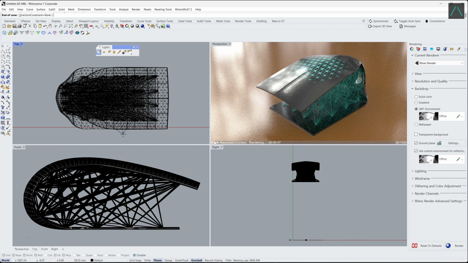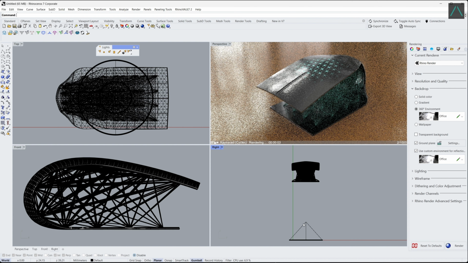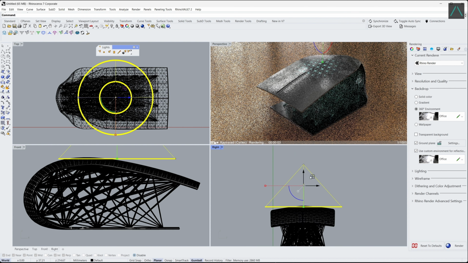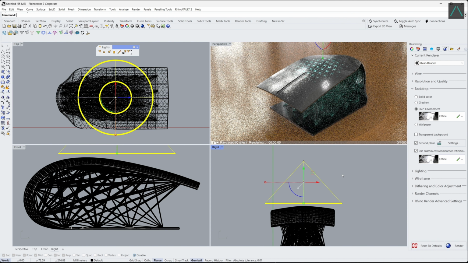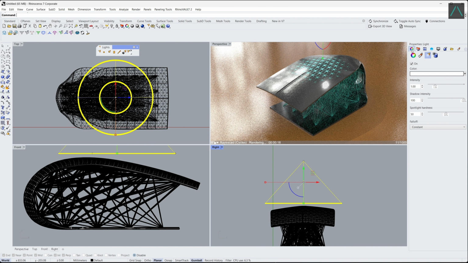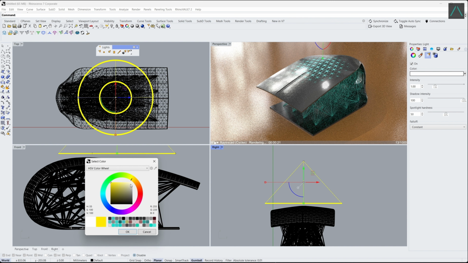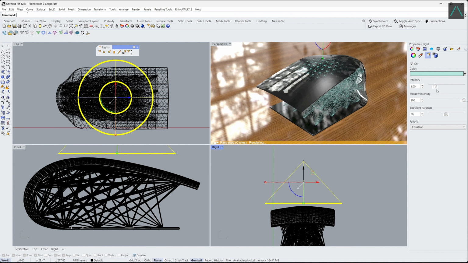Go to a different view and move the cursor to the desired height. Left click. You can now move the spotlight. Click on the spotlight, go to the Properties tab and change the light color and intensity. Consider readjusting the materials to ensure compatibility with the added environment.